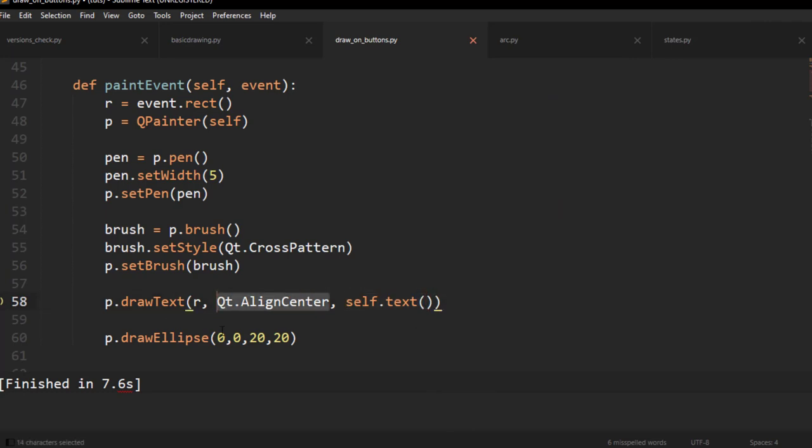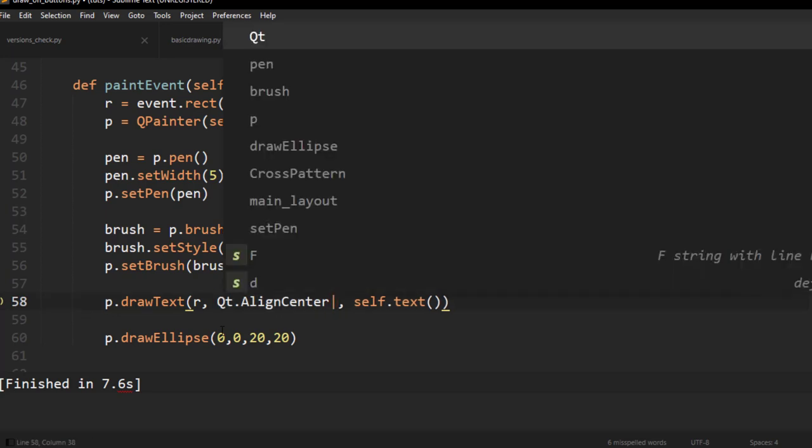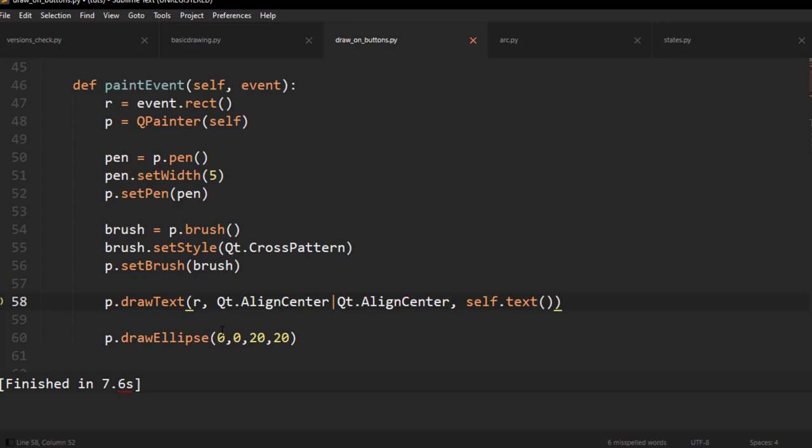With draw text, you can also do a different type of alignment for the horizontal and then the vertical. So this would be the vertical, and use different types of alignment like that.